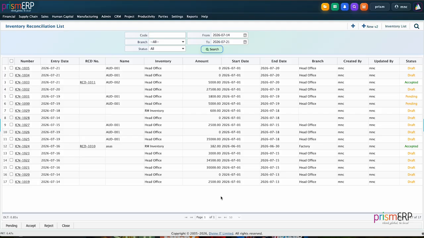Inventory reconciliation is used to verify that the stock recorded in the system matches the actual stock available in the warehouse. In a large warehouse, products are constantly being purchased, sold, transferred, returned, or moved between different locations. Because inventory is always changing, it's difficult to keep track of the exact stock manually. As a result, the stock available in the system may not always match the physical stock in the warehouse.